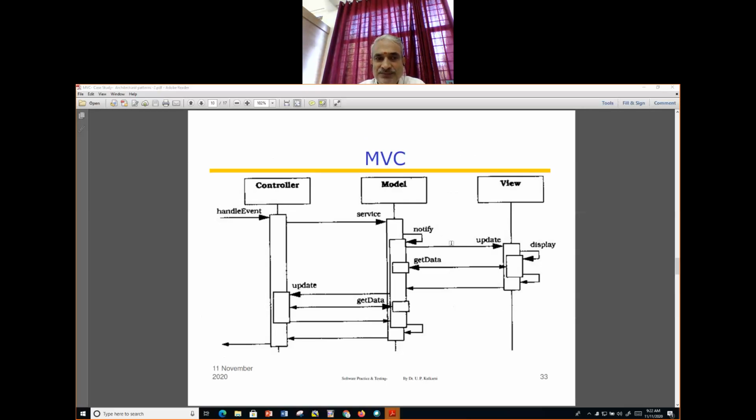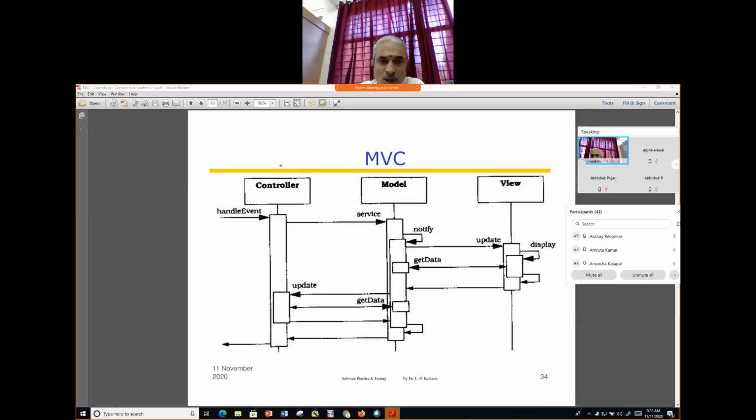Now let's look into how events are handled by the controller and how modification takes place. Any change done by the controller for a particular view gets reflected in all views. Let's get into this. Consider the controller of a particular view. Whenever you modify a table or a pie chart or a bar chart, there is a method called handle event. It could be a keyboard event or a mouse dragging event, whatever it is.